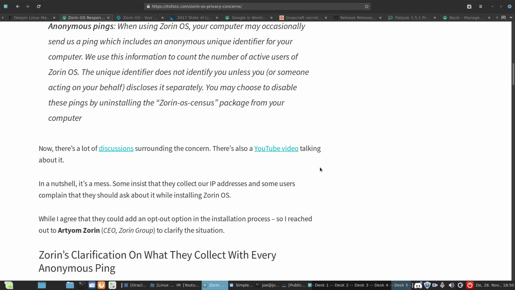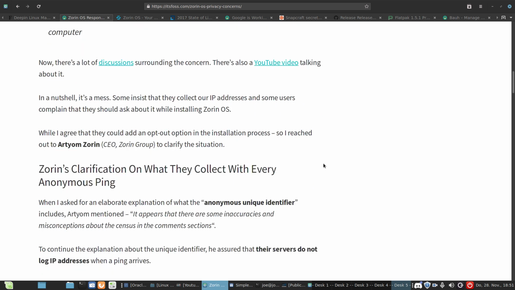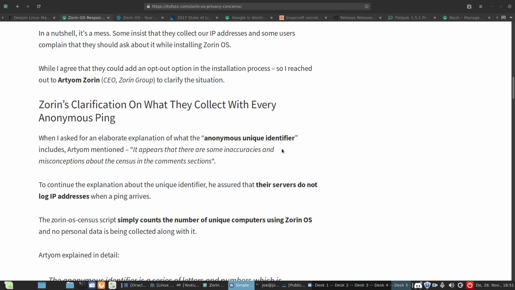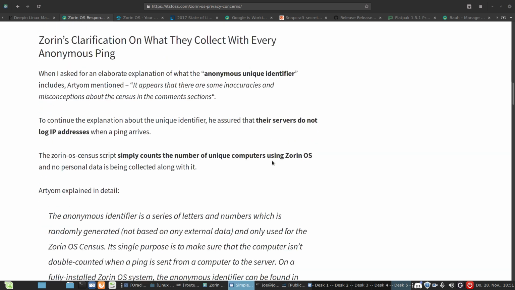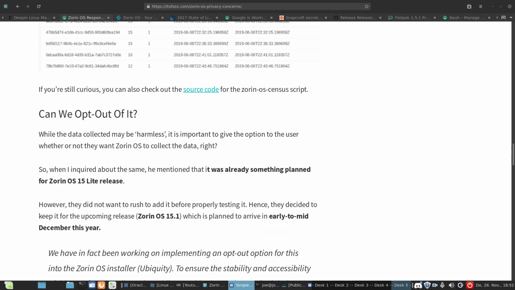It's a mess. Some insist that they collect your IP addresses, and some users complain that they should ask about it while installing Zorin OS. Zorin OS clarifies what's going on here. Zorin OS assures that the servers do not log IP addresses when a ping arrives. They simply count the number of unique computers using Zorin OS, and no personal data is being collected along with it. So in my opinion, that's not spyware.